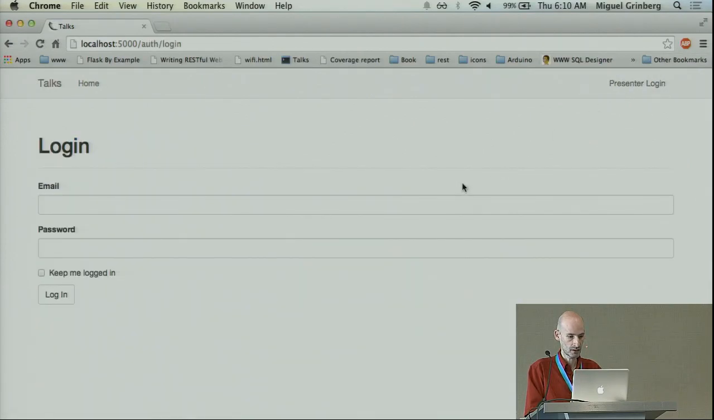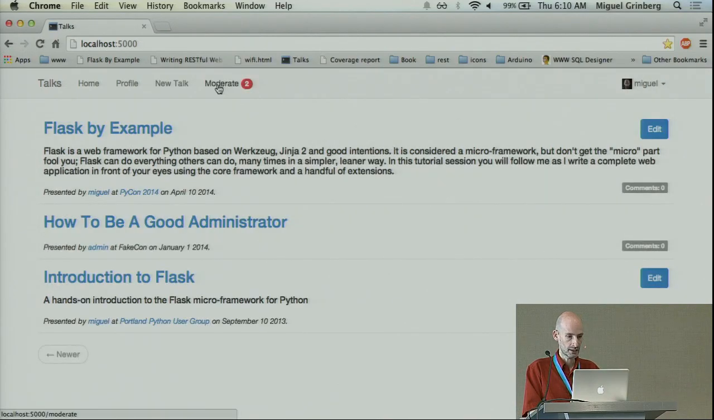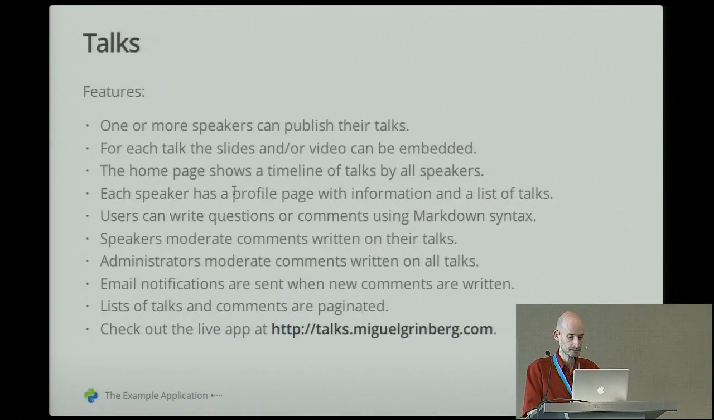So I can log into this with my account. And now you see I get more options. I can add a talk, I can moderate comments, and we're going to go over that in a little bit. So basically, this is the application that we're building today. It has a little bit of everything. I hope it'll be a good model for all the projects that you may have. And as I said, you can find it on http://talks.miguelgrinberg.com. That's the real one.